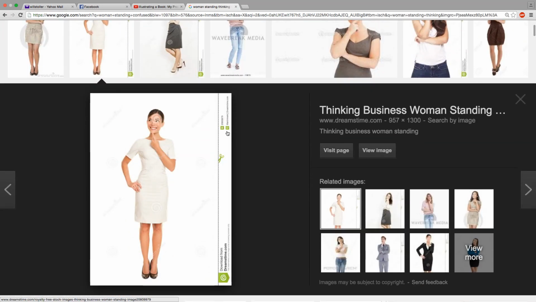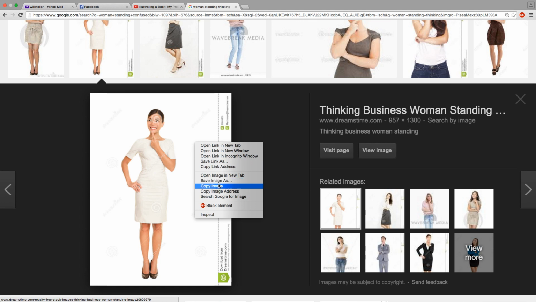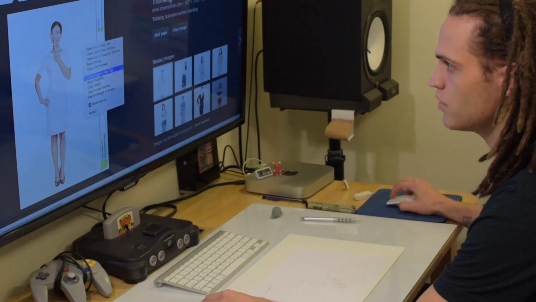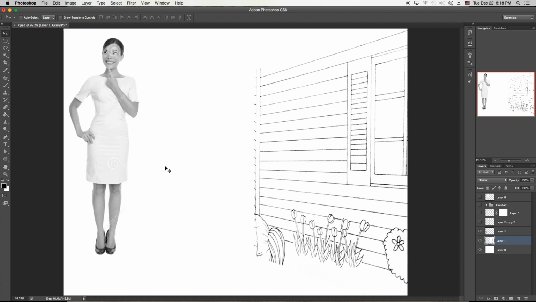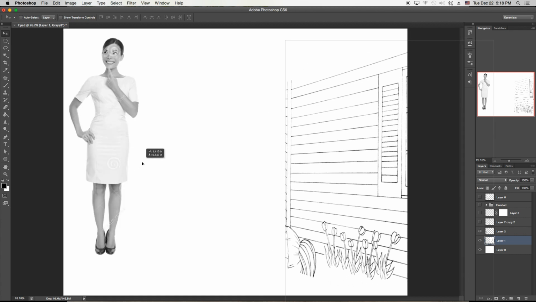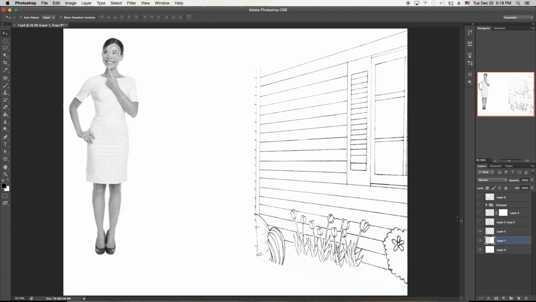So I really like this image here. And so I'm simply just going to copy this image and take it back over to Photoshop. And then I can paste it and I can move it around anywhere that I want.